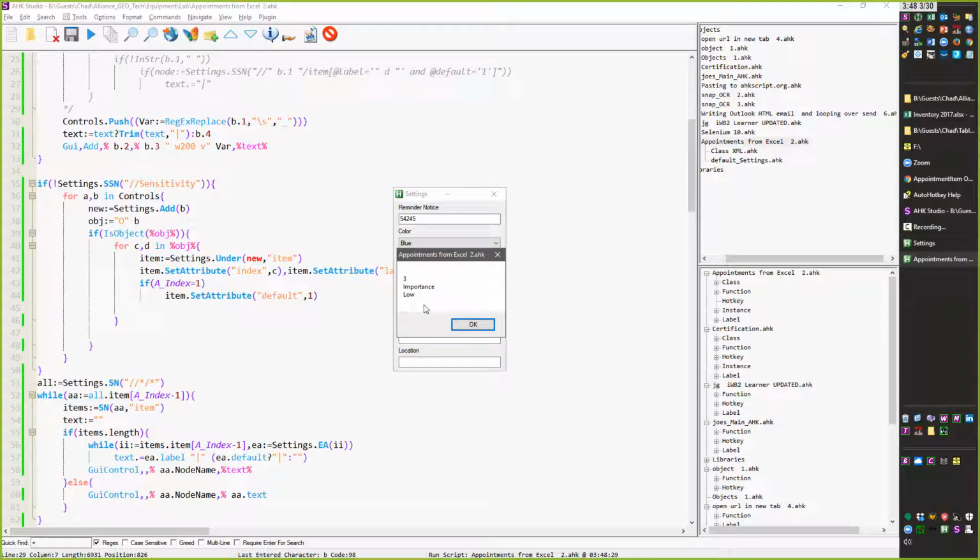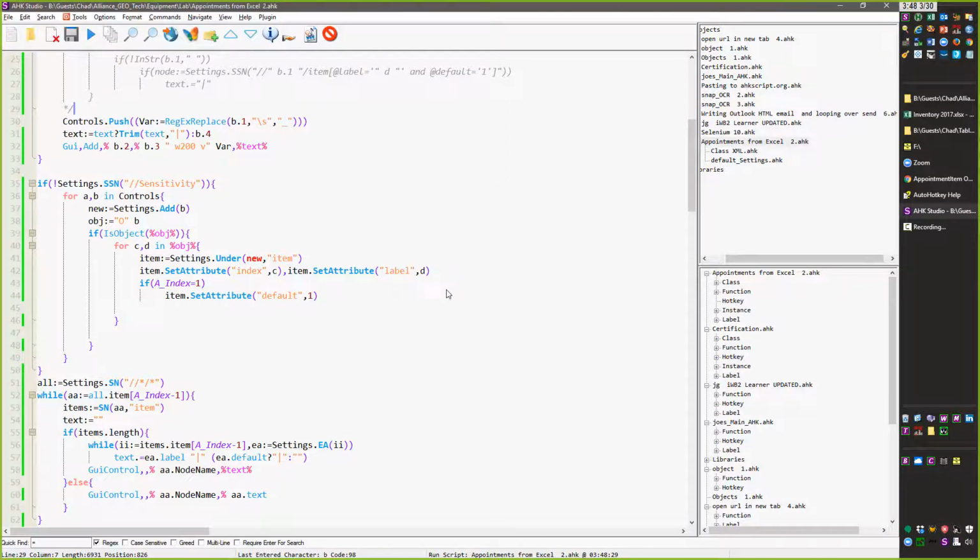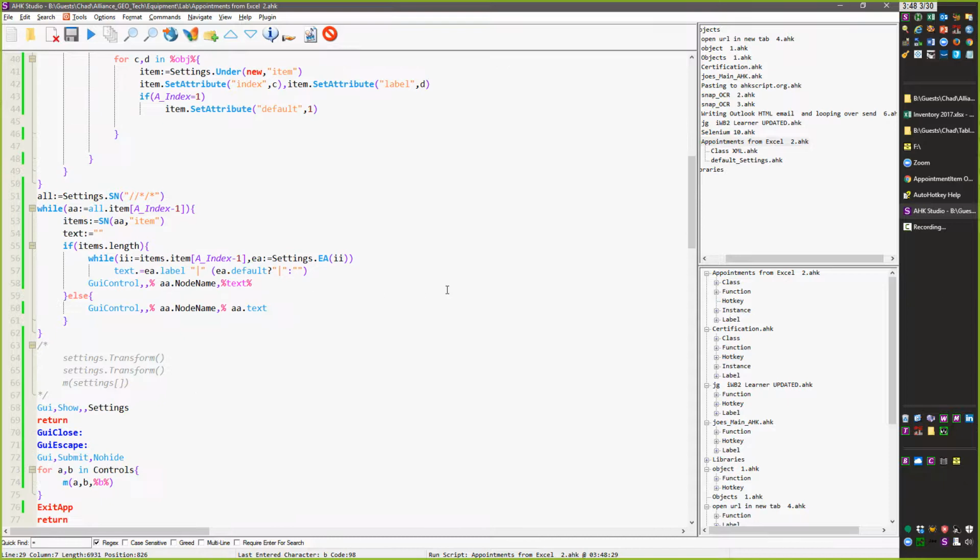Color. Importance. Yeah, and it started off on 2, right? Yeah. So I think you're right. It's skipping the first one. Yeah. I see here.